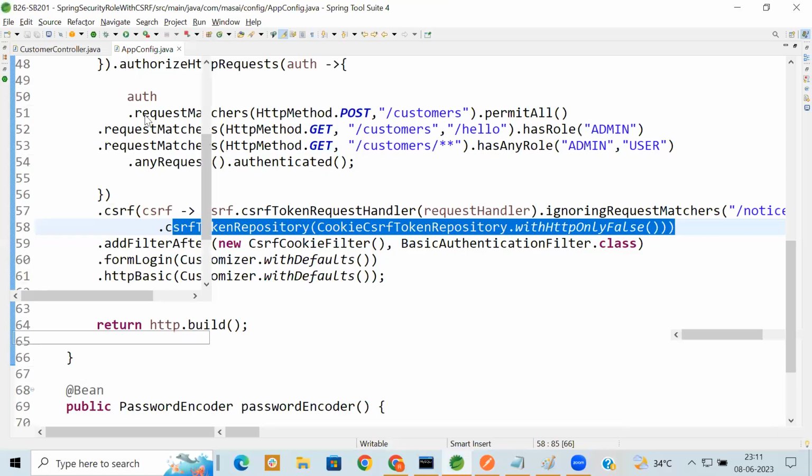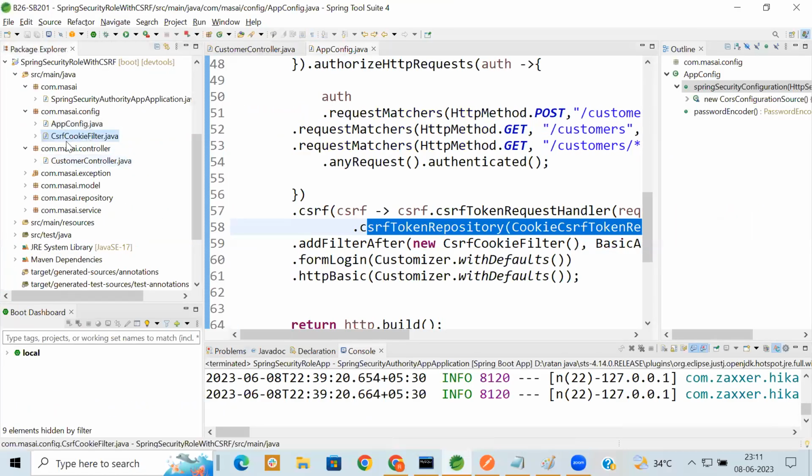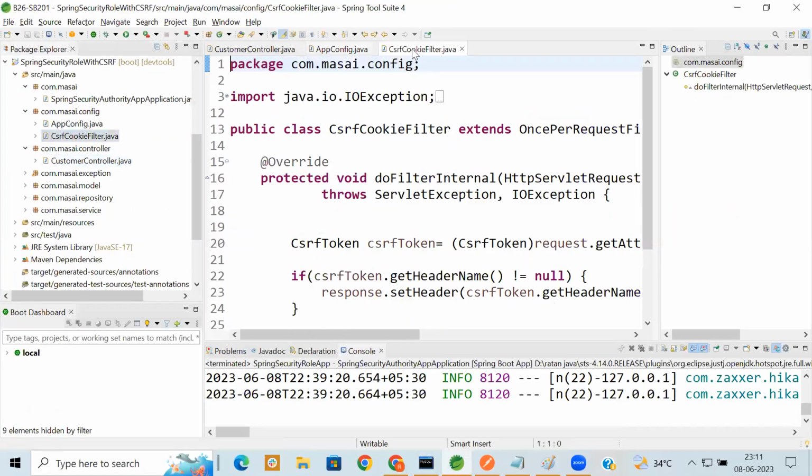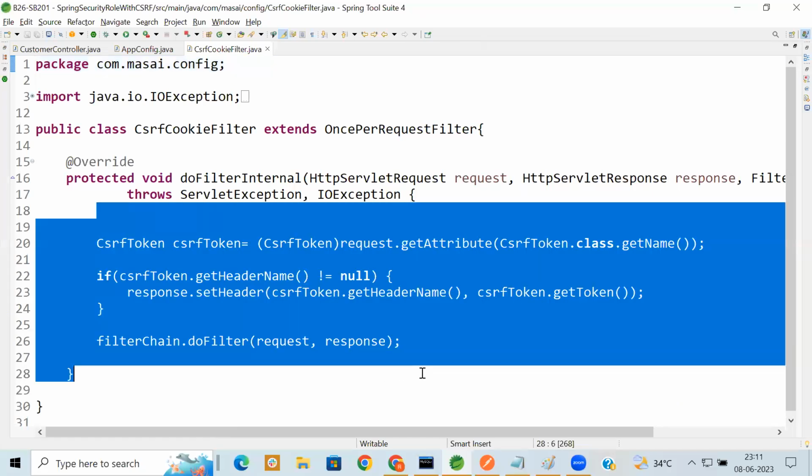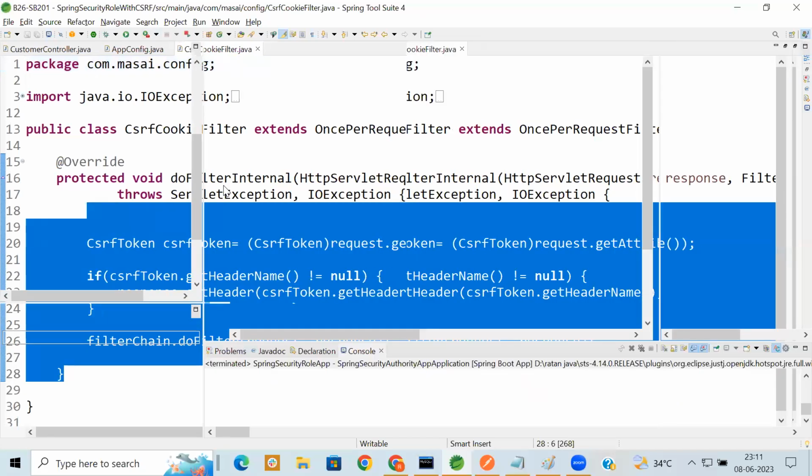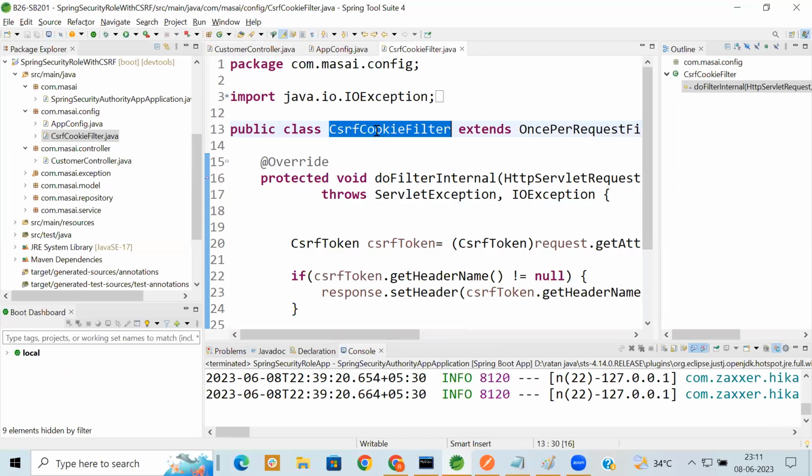So what I did here in this application, I created one CSRF cookie filter class, and there I have done the same thing. After that, what do we need to do with this filter? We have to configure it with our Spring filter chain.